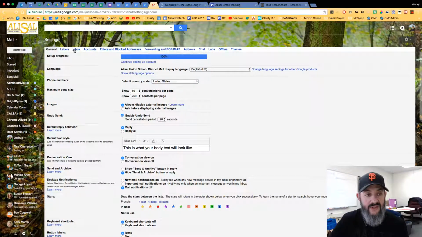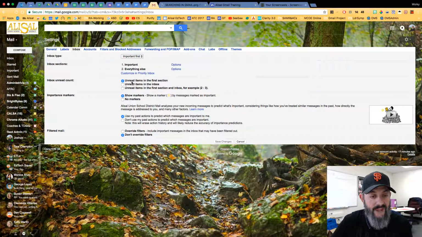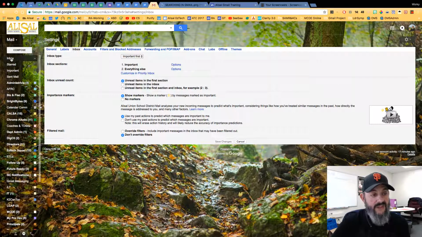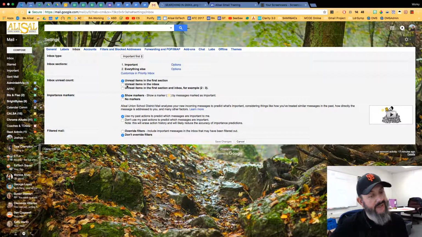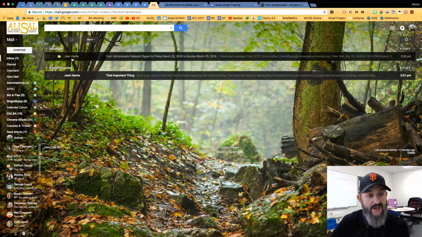So let's go back to our settings, and we're going to come back to inbox and see it says unread items in the first section. It didn't show the inbox unread count because that's just what counts. So this number here, see, inbox says nothing unread because I'm telling it only in the unread section. If I said unread items in the inbox count, then when I click save, watch this inbox now, because even though it's not important, it's still unread.